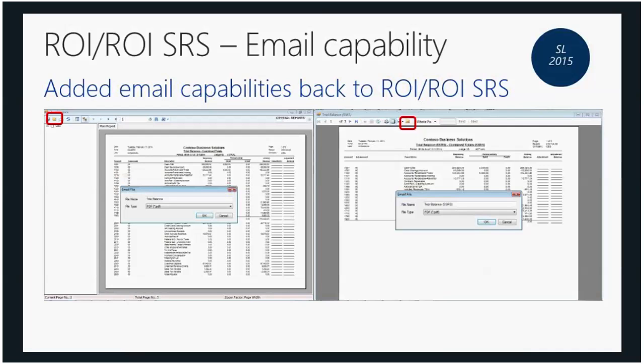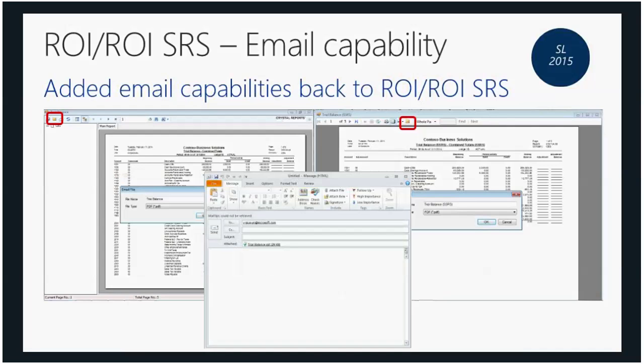So all we need to do is let it default there and click OK, and as we click OK, it will actually interact directly with our email client. In this case, it's going to Outlook. Pull it up. It's already attached it, and all I need to do now is type in the proper email address, and it is available for you to send.